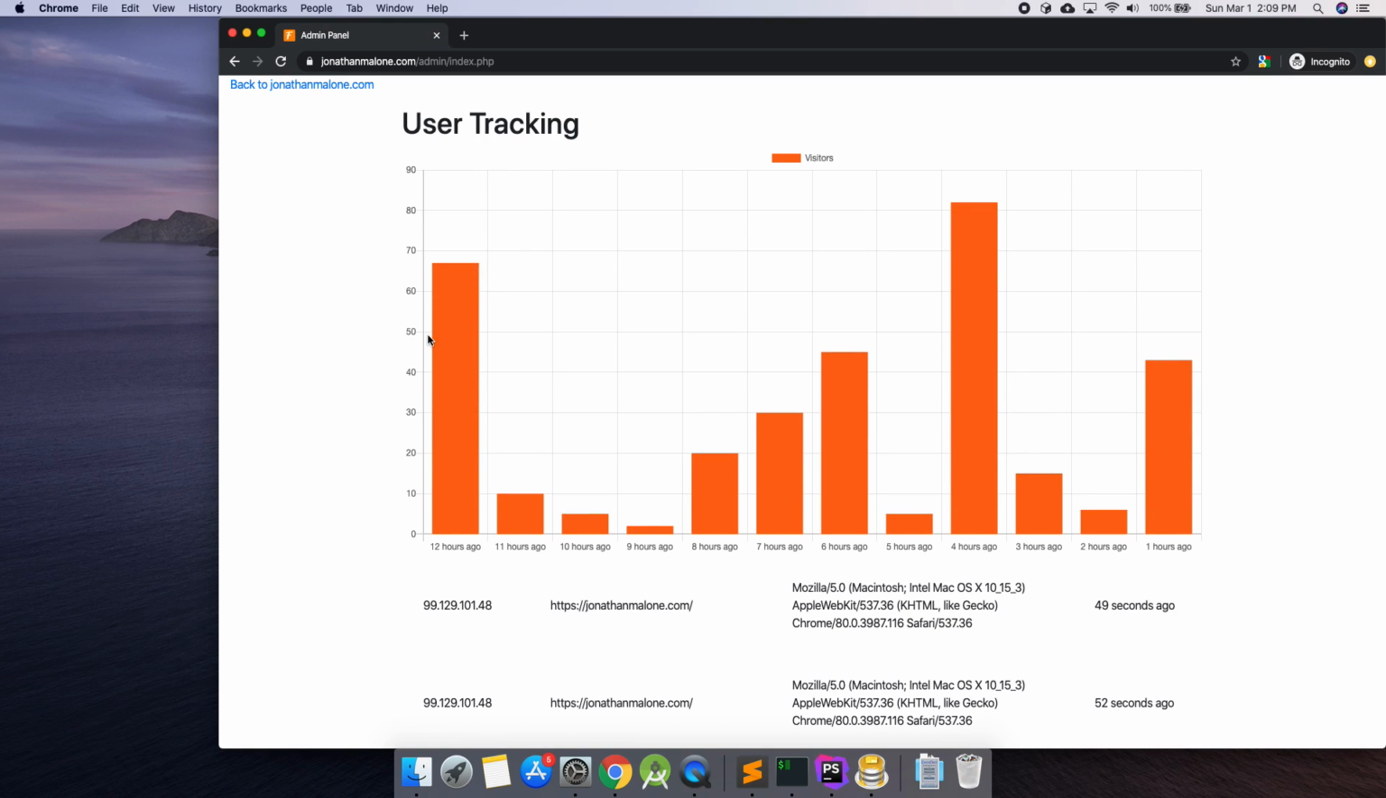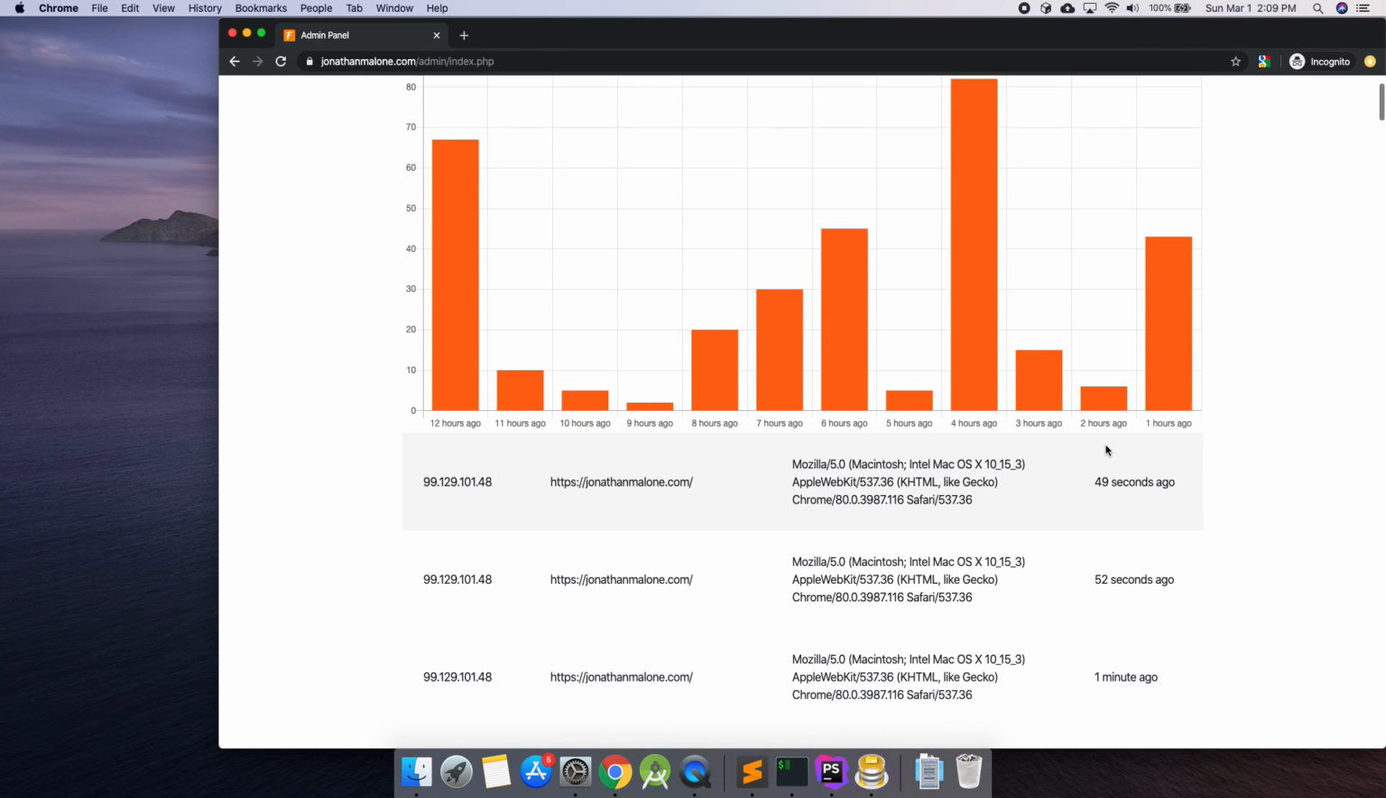And the password is, okay, I see what it is now. That's the password, and I log into here. And here's a nice little chart of how many people visit the website. So 49 seconds ago, 52 seconds ago, see what URL they visited, their IP address, their browser. You give all of this information away to every single website you view.